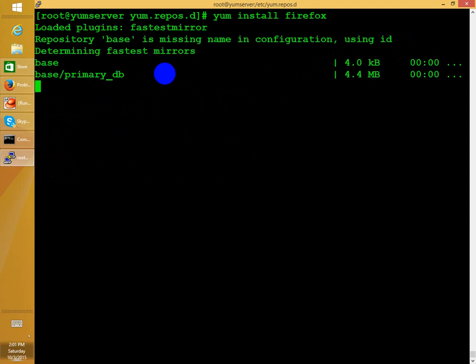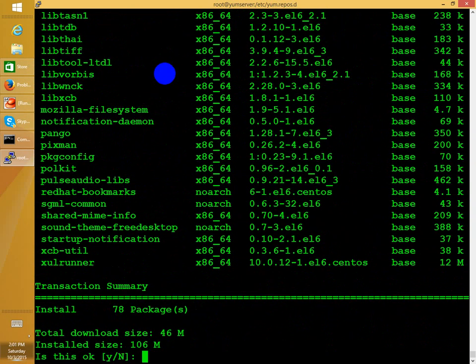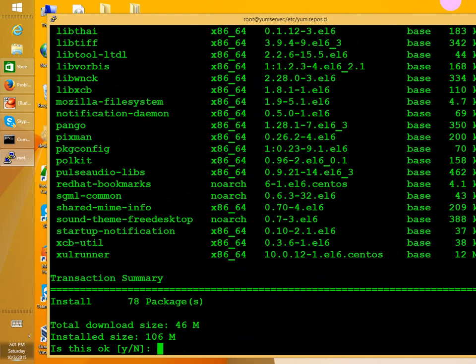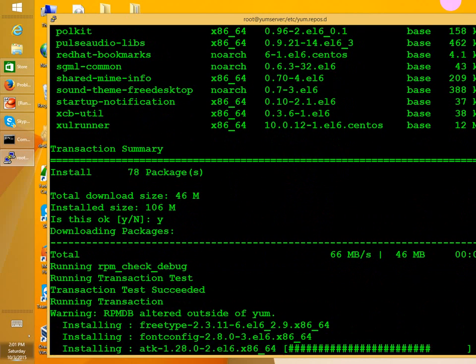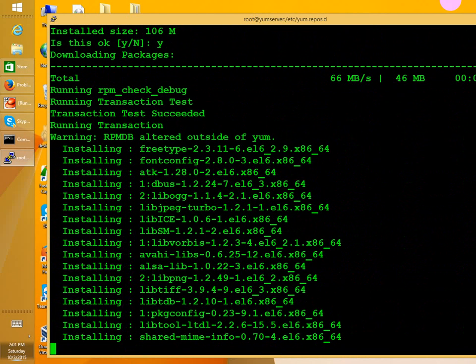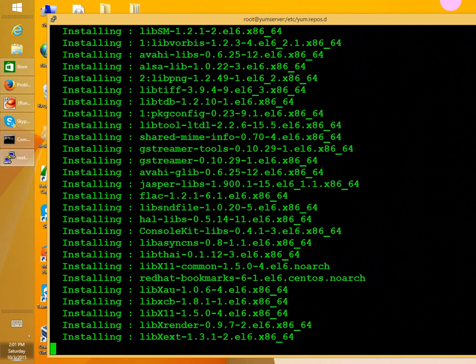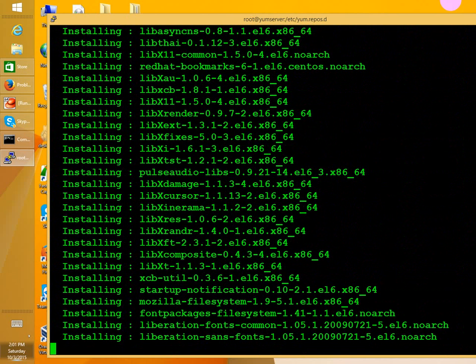If I say I want to install Firefox, yum install firefox. Boom. So many dependencies it has. Now it is asking me. Finally, can you see? So totally 78 packages are needed to install Firefox. It is asking me, do you want to install or not? I say install. Now what it's doing, it is installing all the dependency packages, all the 78 packages. These are the package dependencies. It is nice, right?